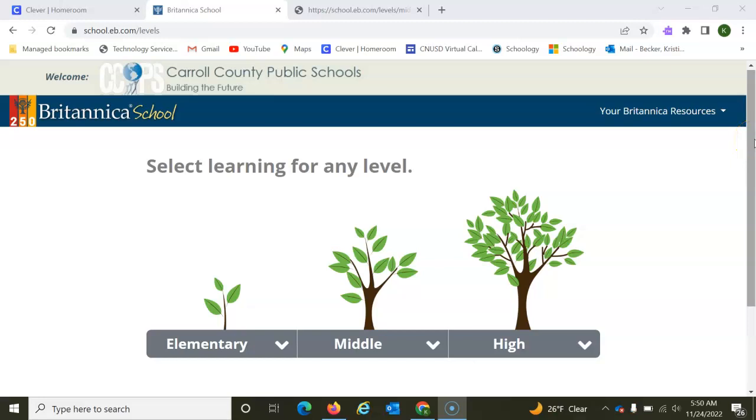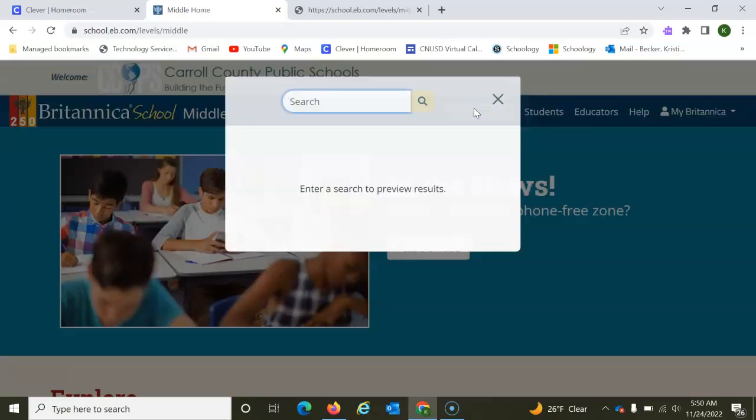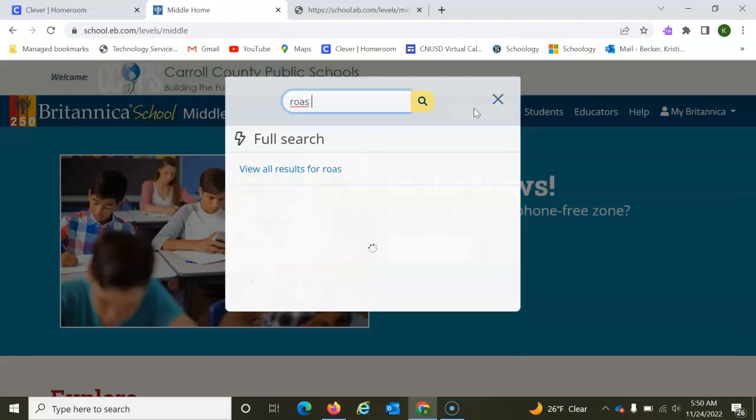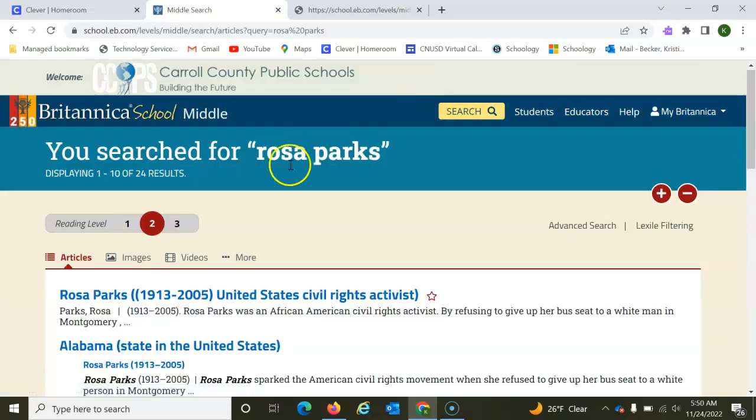Okay, let's dive into Britannica School. We're going to enter through our middle tree here. And to find our topic, we're going to use this search bar, almost as if we are doing a Google search, but better. Google will give us the articles that have the most views. Britannica School is going to give us articles that have the most information about our topic.